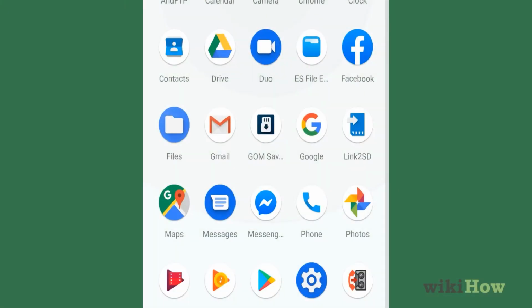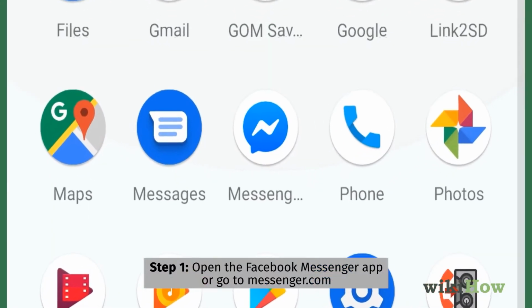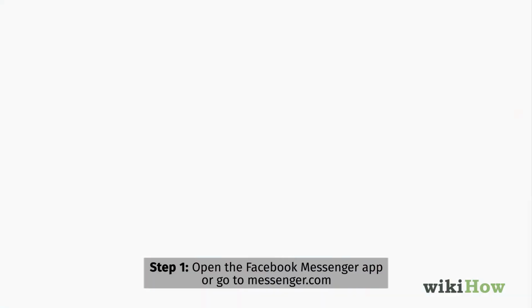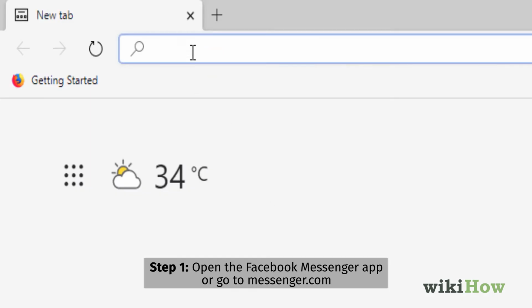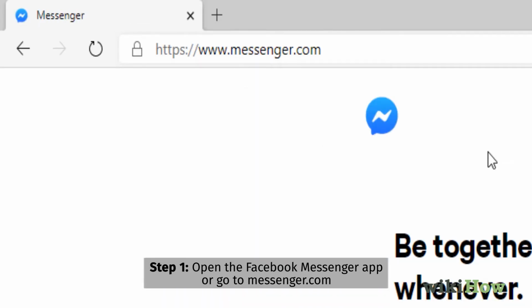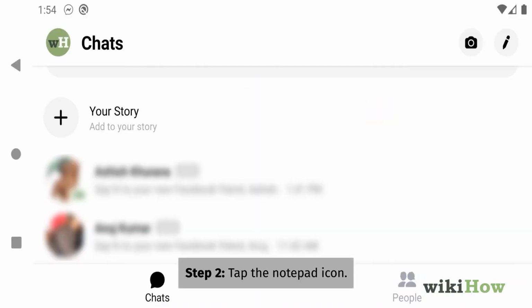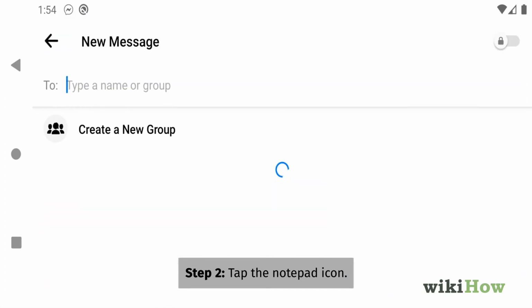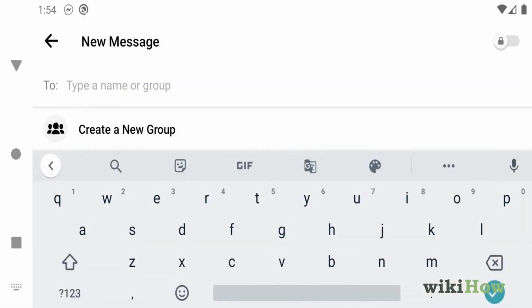To create a group chat on Facebook, first open the Facebook Messenger app on your phone or tablet, or messenger.com on a computer. Tap the notepad icon at the upper right corner to create a new chat.